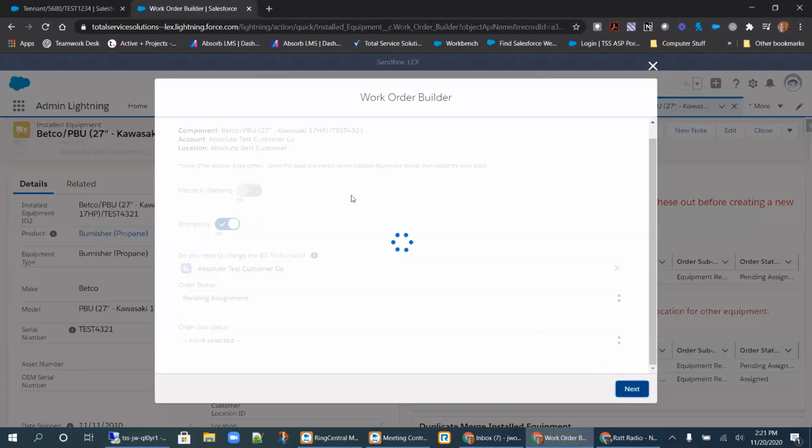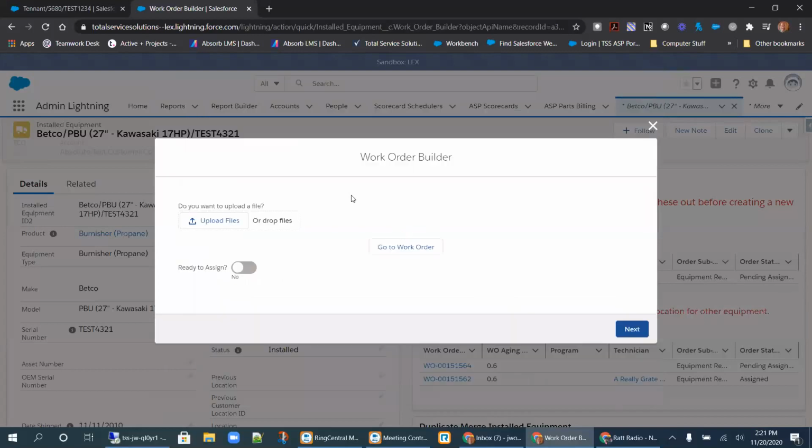All right, at this point, it's going to create the work order and it's going to take us to a wrap screen. Okay, on the wrap screen, we can do a couple of things. You can load files, you can just drag and drop files. So if they sent us a video of the machine not running or pictures of the serial number or whatever, you can drag and drop it onto this and it'll save on the work order, okay?